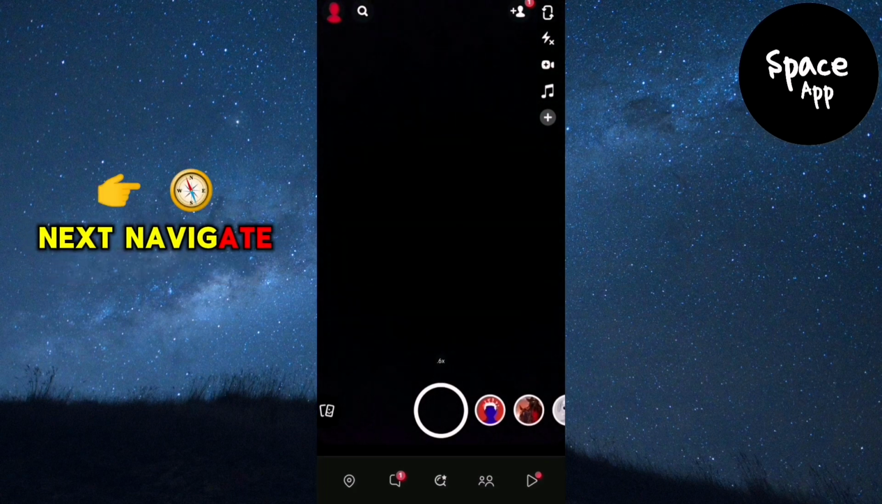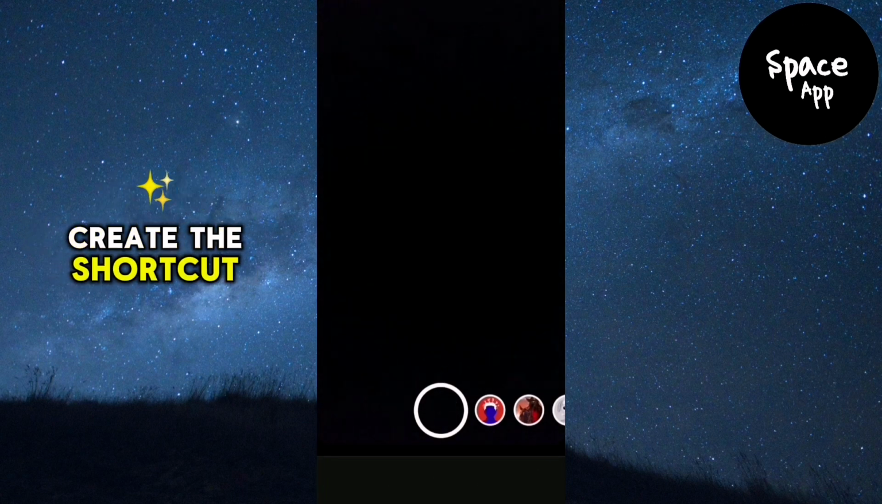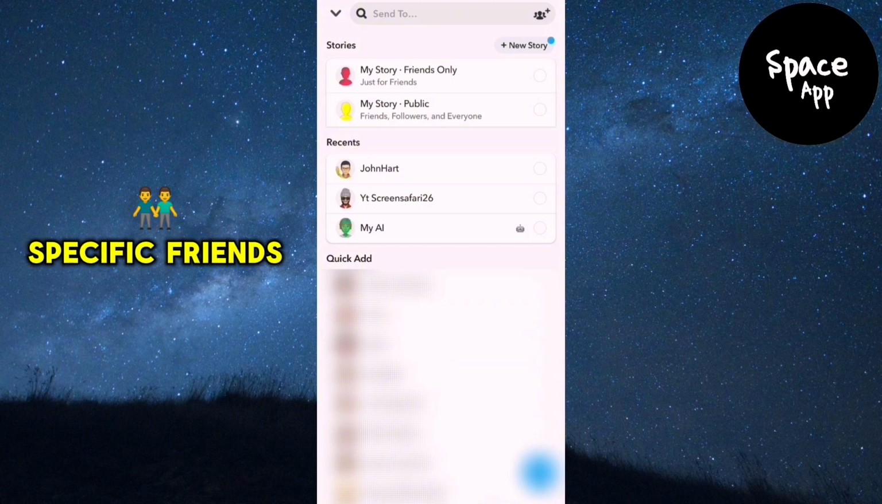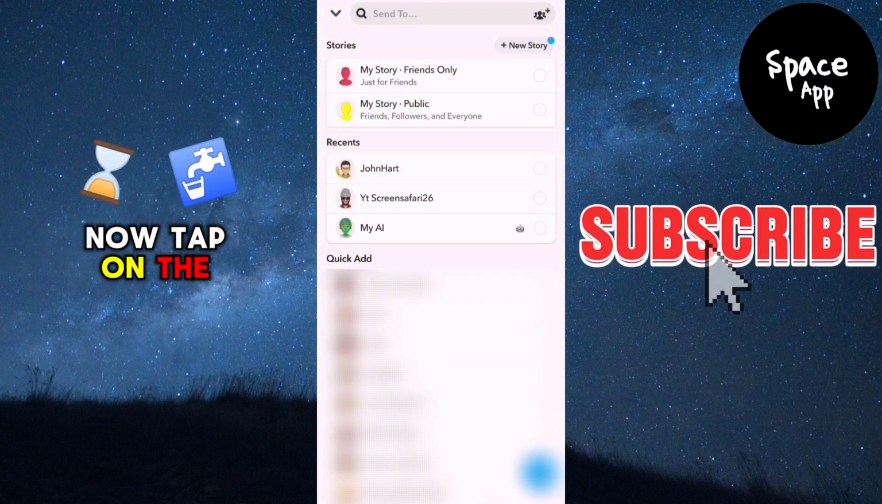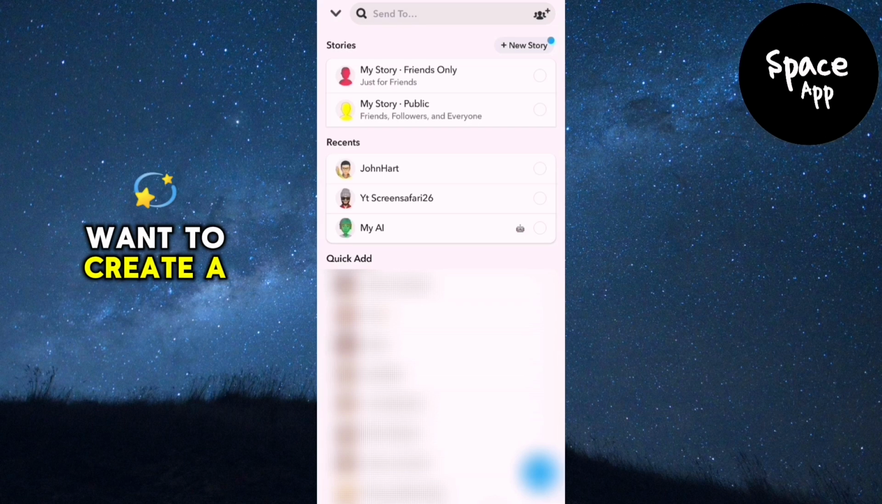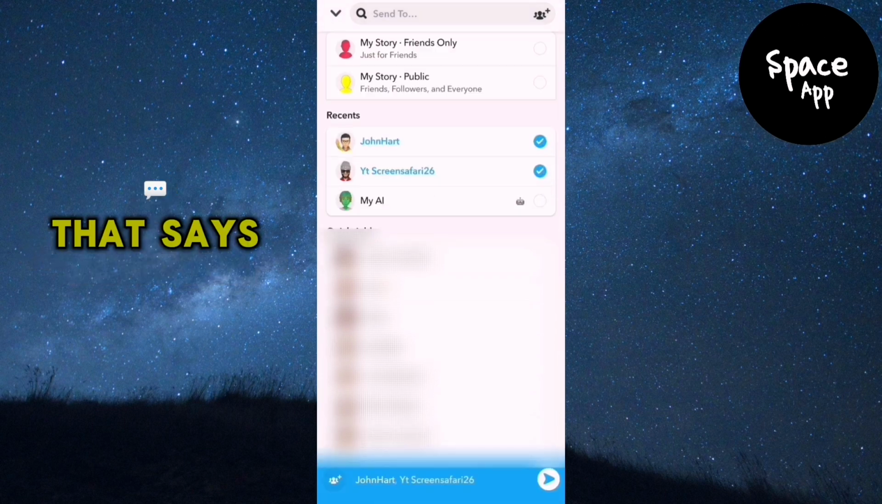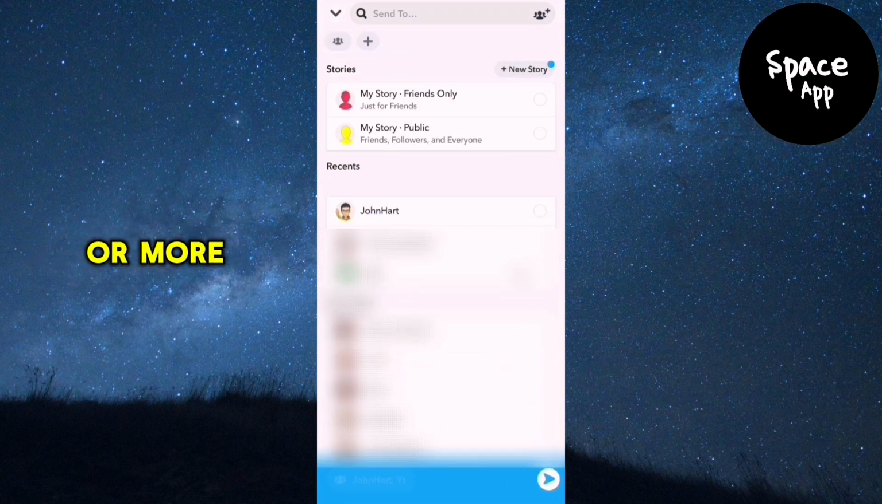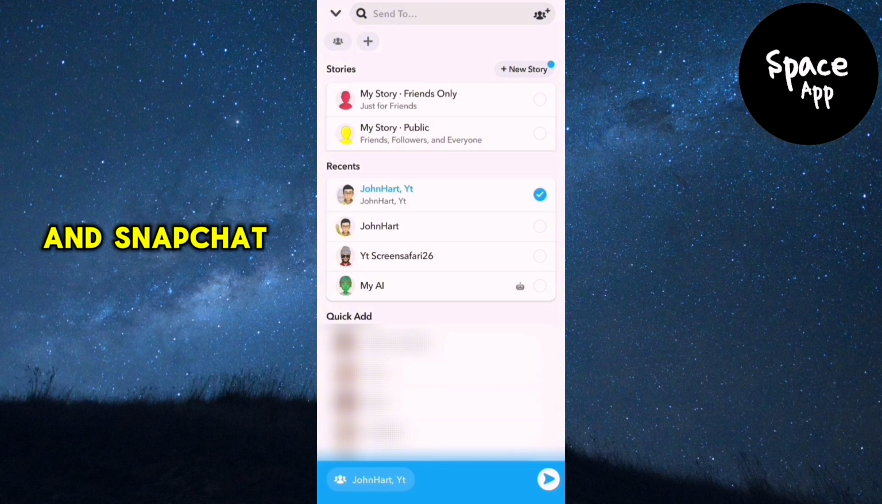Next, navigate to the screen where you want to create the shortcut. This could be a specific friend's chat or a feature within Snapchat. Now, tap on the profile or the chat you want to create a shortcut for. Look for the option that says Send to or More, depending on your device and Snapchat version, and tap on it. Then, select the option that looks like a plus icon or Create Shortcut.